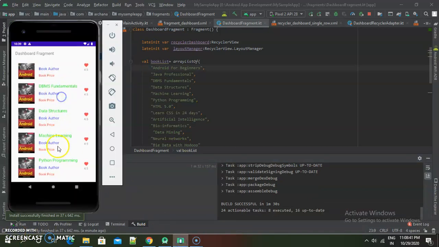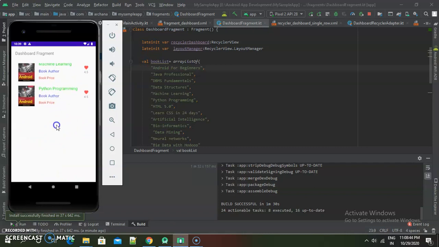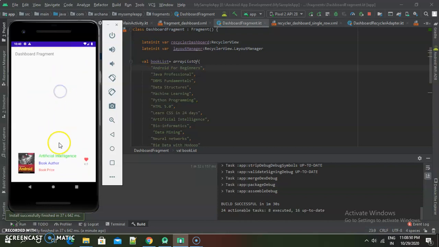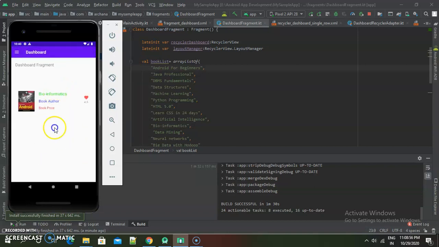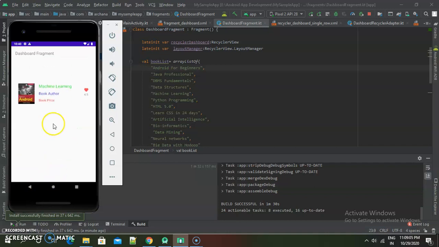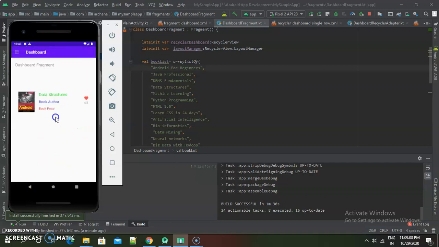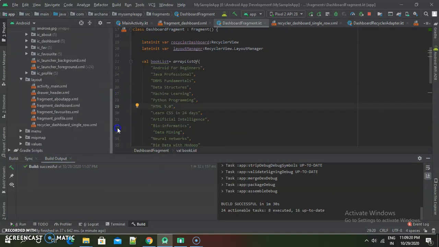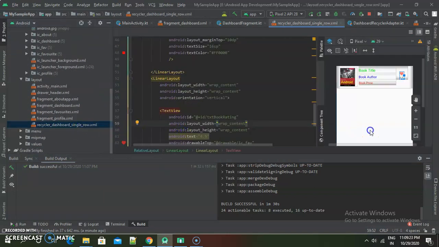Here we see our list with recycler adapters. Now what happened? Why is this gap there? Only the title is changing. All other things are the same. Now, see what happened. Go to the recycler row and fix this error.